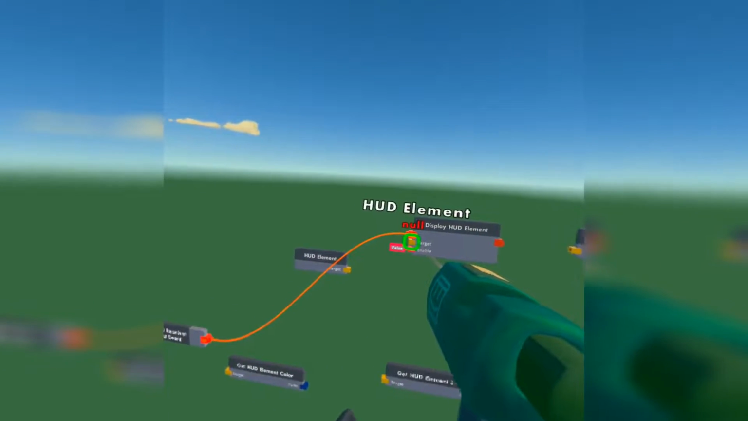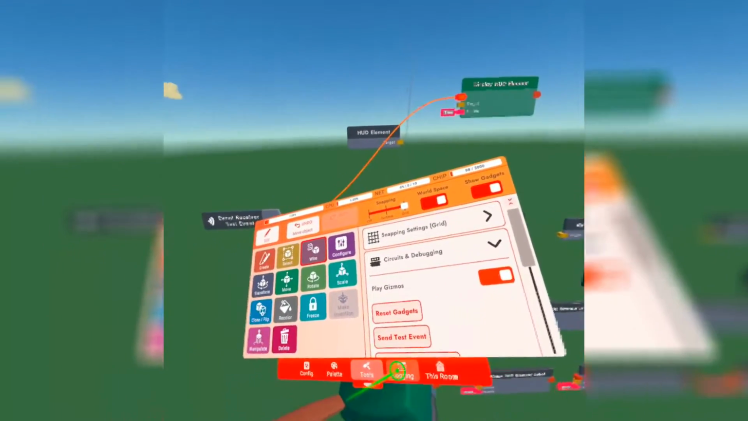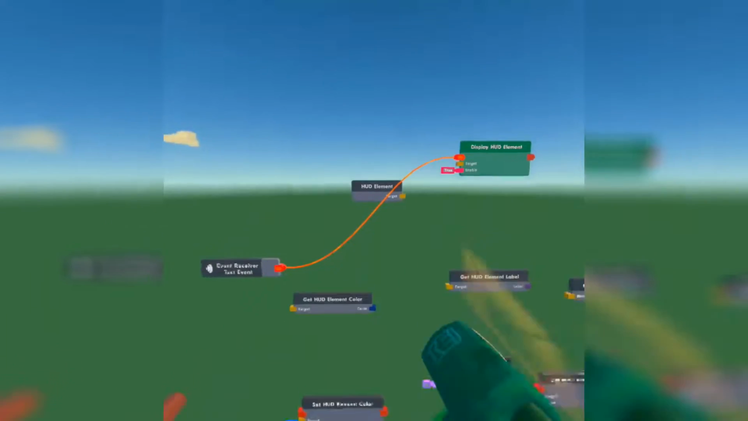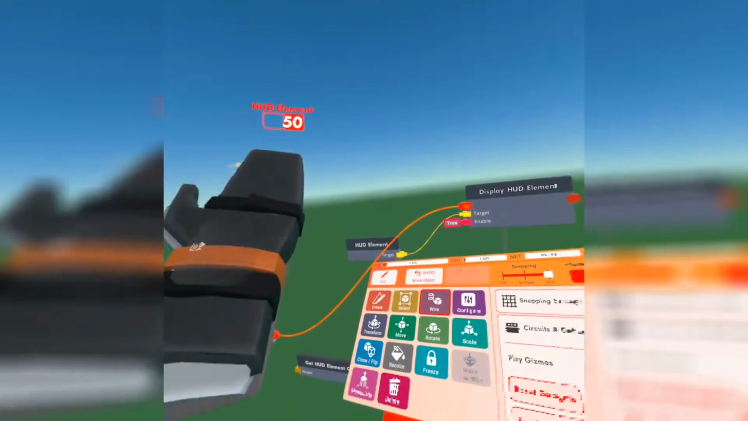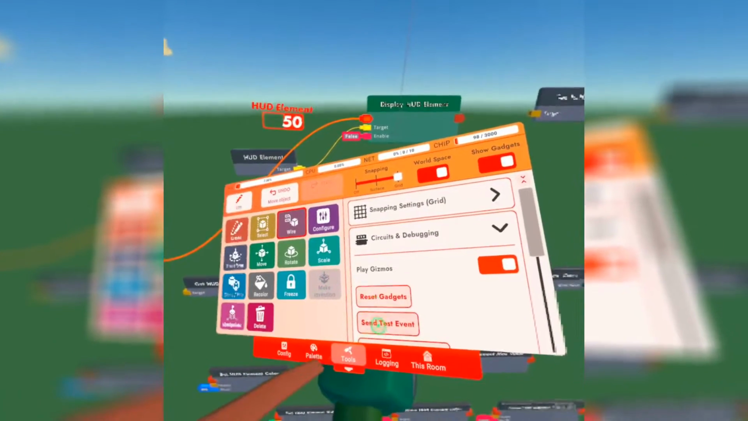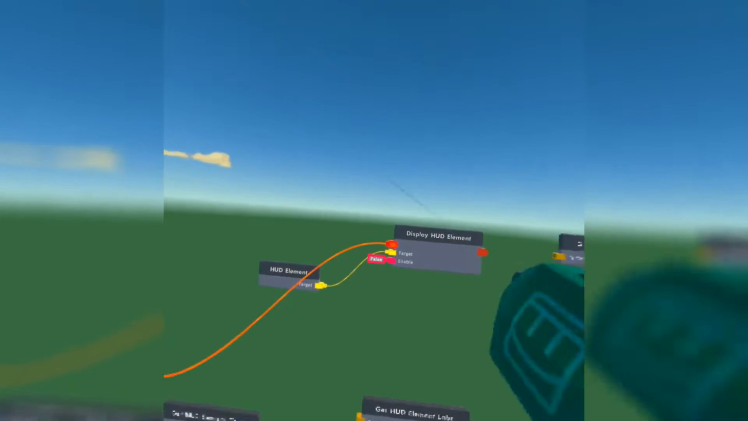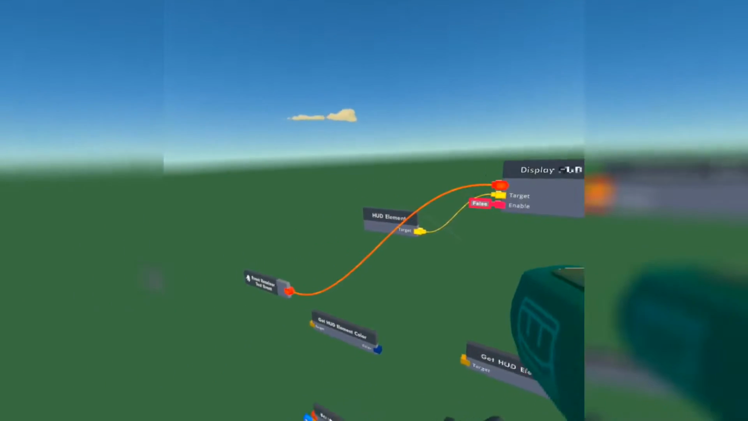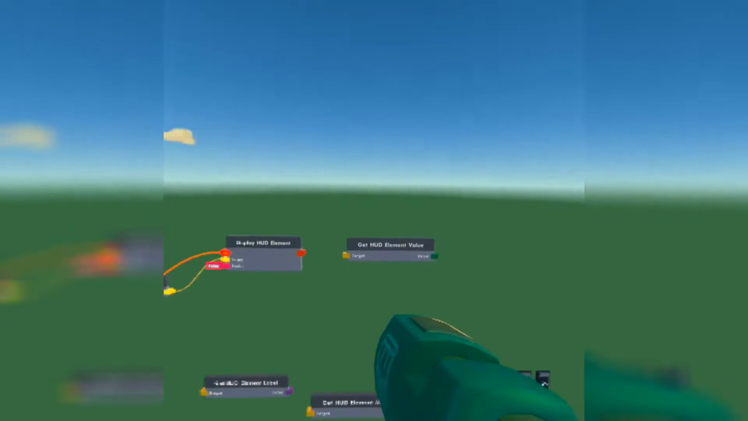So, if I connect this to test event, obviously, if I set this to true and hit test event, I'm going to get an error message saying something's configured incorrectly. But if I plug the HUD element in here and send test event, the HUD element comes up. If you don't want it to be on, you can enable that or disable that. This displays your HUD element, so if you want it to be on, don't worry about it being 50. I think it's 50 default, because I haven't done nothing in this room.